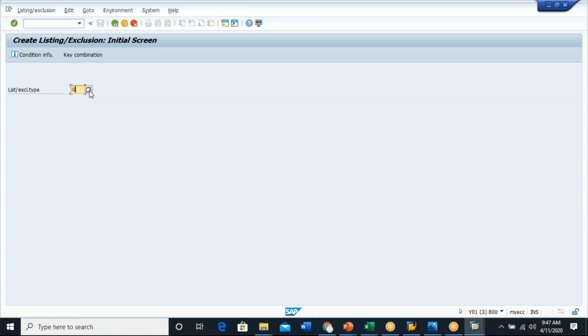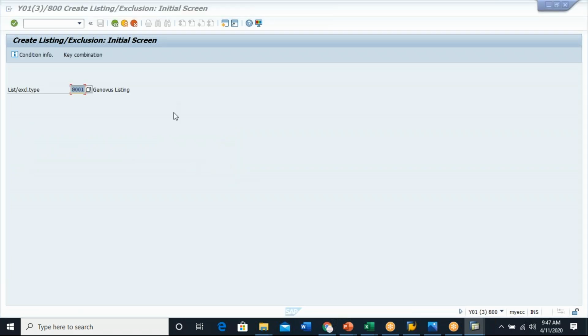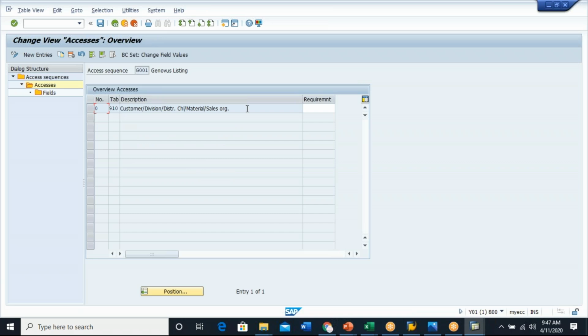So the listing condition record T code is VB01. Okay. So what is the listing type? G001. So when I hit enter, okay. So this is the table what we create. No, this is not our table, right? I think it's still not completed. Let us complete. Okay. Let us complete. So this is distribution channel material, and then let me save it.